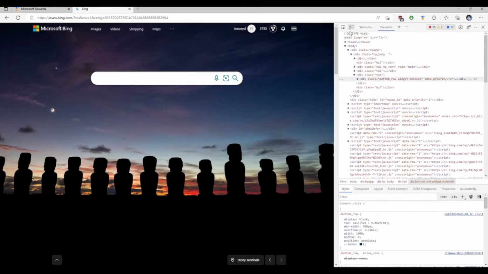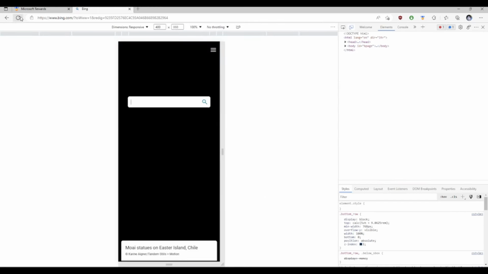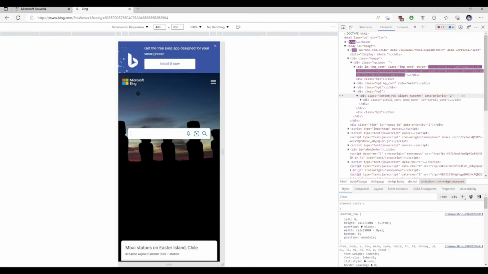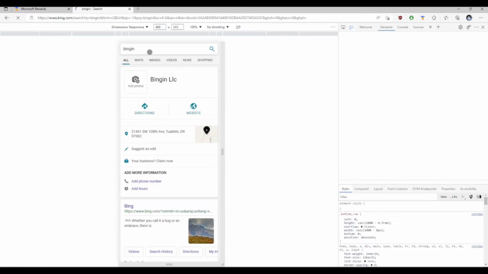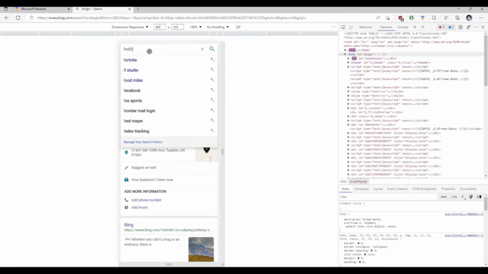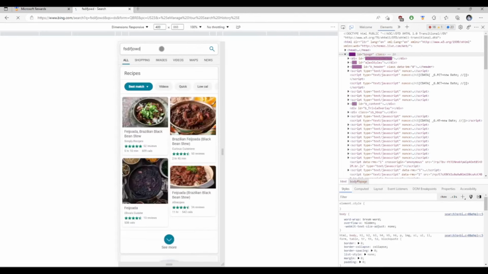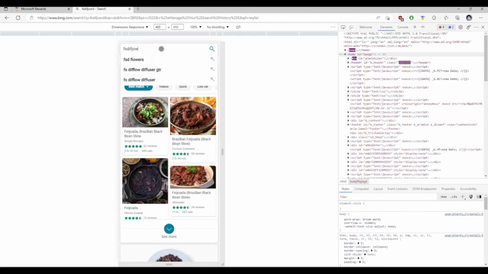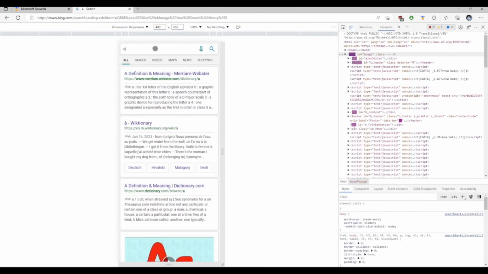Now over here, there's a device emulation. You can press Control Shift M once you're in here, or you can click this button. Now what you want to do is reload the page and boom, you're on the Microsoft Bing for mobile. So start searching everything, anything you want. It's still 5 points per search. Just keep on doing it until you max it out.